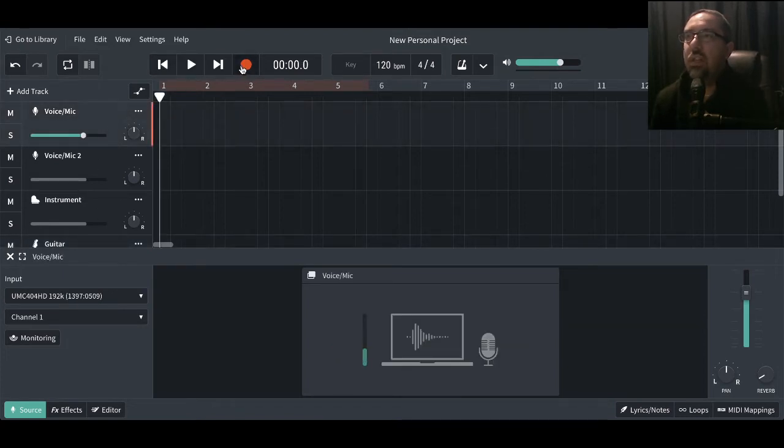So you've got it in there, you've got some tracks, you want to record something. So let's record voice. So here I am, I'm recording some voice for us to experiment with. And as you can see, I've just got one track recorded.